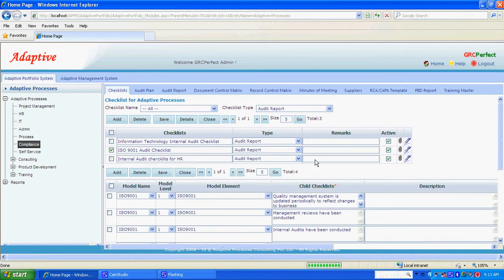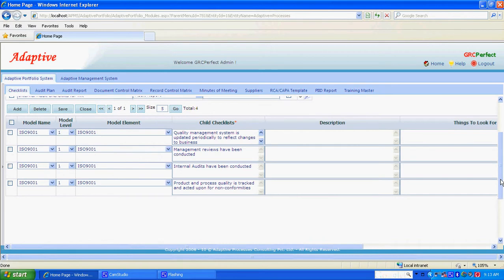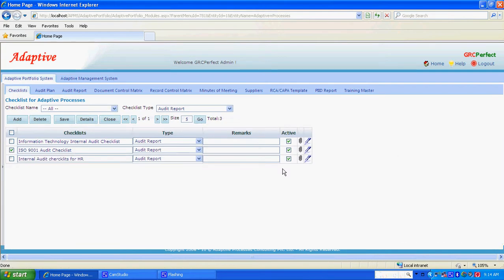For adding the detailed elements of the checklist, you have to click on the details button, and then you will see fields called model name, model label, and model element. That is basically to associate a checklist item with a model element, because most of the audit checklists do come from a standard like ISO 9001 or 27001. You can define various model elements and labels, and we need to put the checklist description here. That's how the checklist gets built, and this can be used in further modules.